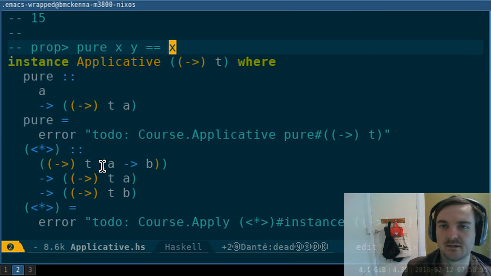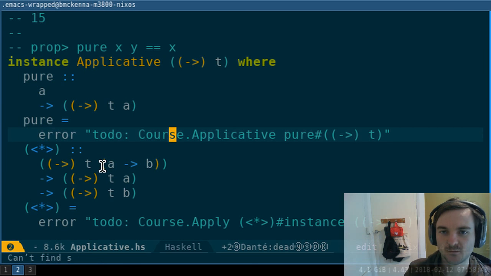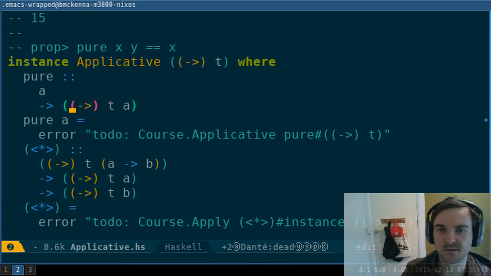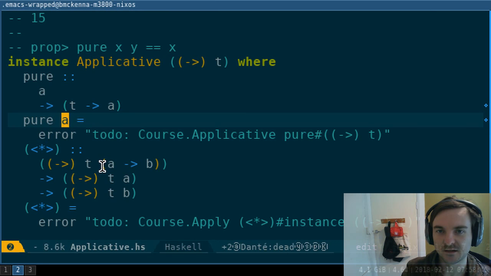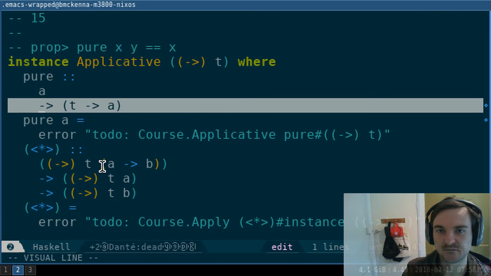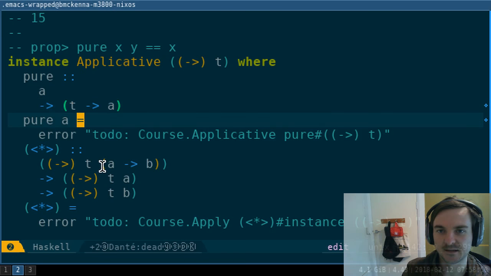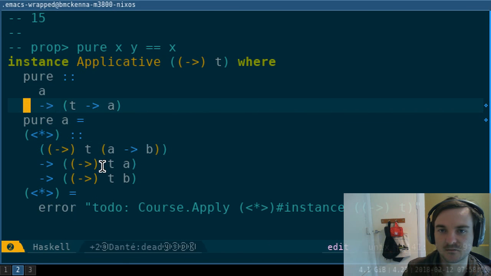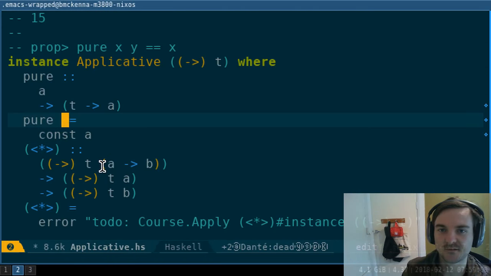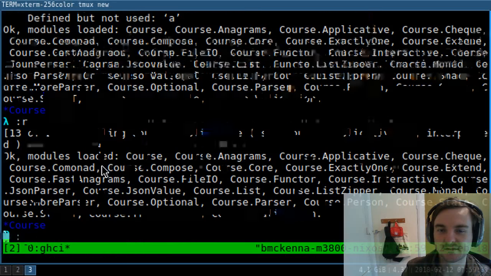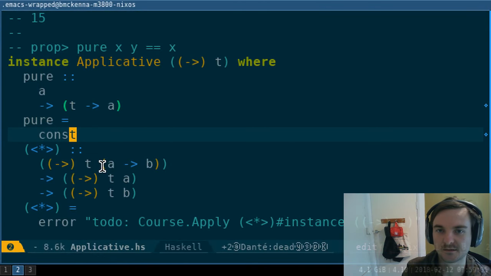Okay, so with pure, when you've got an A, we need to give back... Remember that this syntax here is the same as that. So for pure, we get an A, and we need to give back a function that takes a T and gives back an A. Well, that sounds like we're just ignoring the T, because we don't actually use the T in the return type, so we can just say const A. That's the same thing, right? So pure for functions, or for the reader, is const. That was easy.